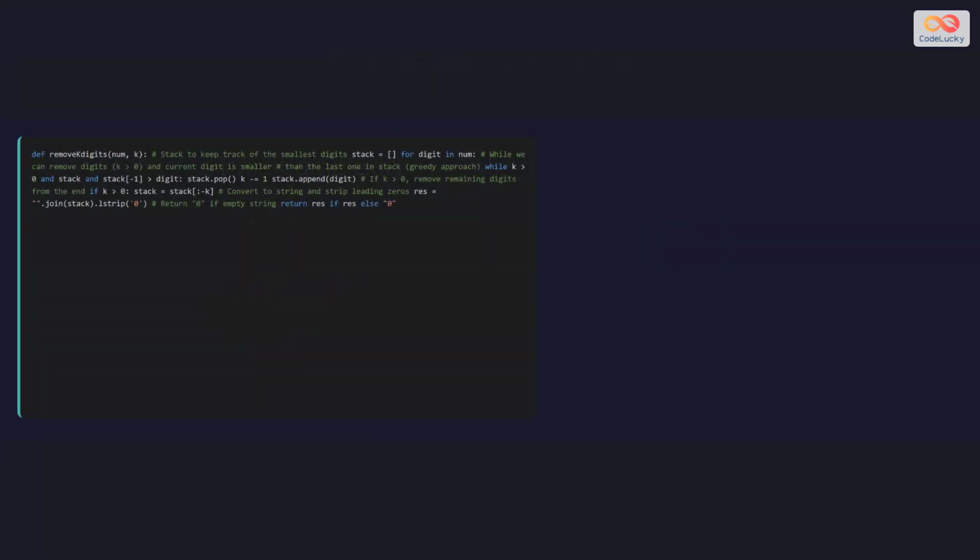Here is the complete logic in code. We initialize a stack. We loop through the string. The while loop handles the greedy removal, popping while the top is greater than the current digit. Finally, we handle the remaining k and strip any leading zeros before returning.